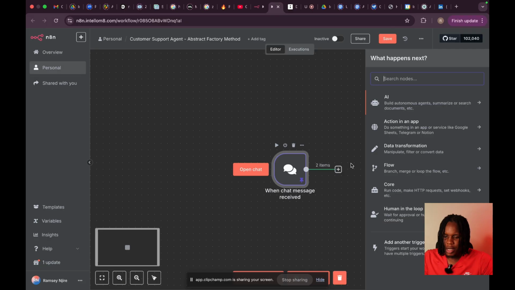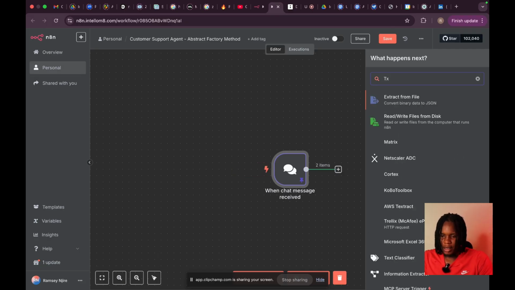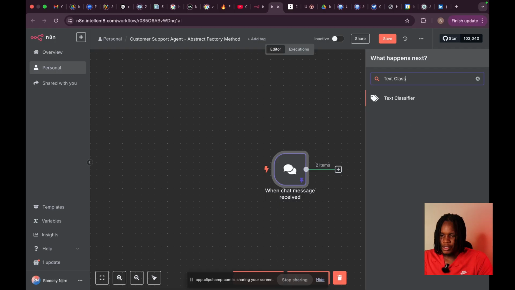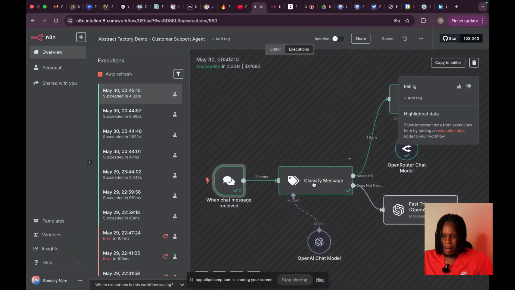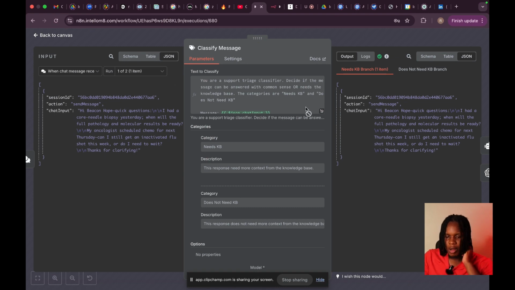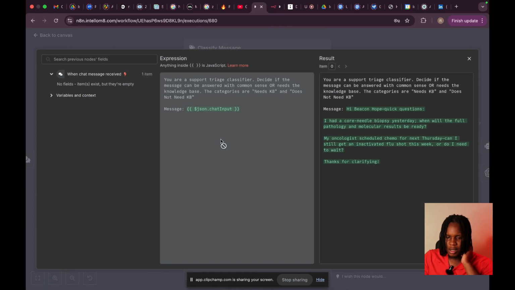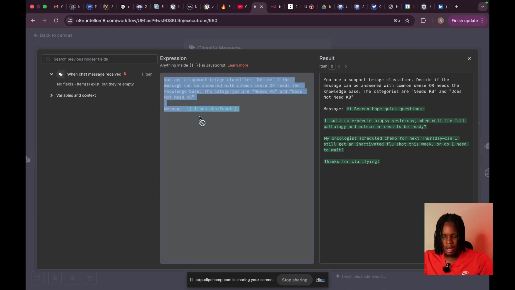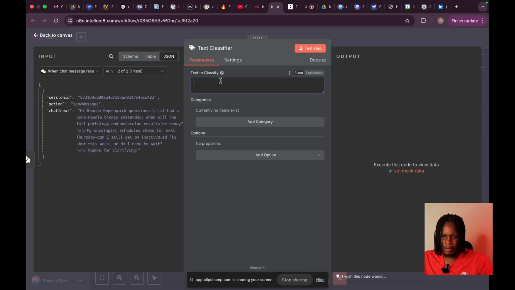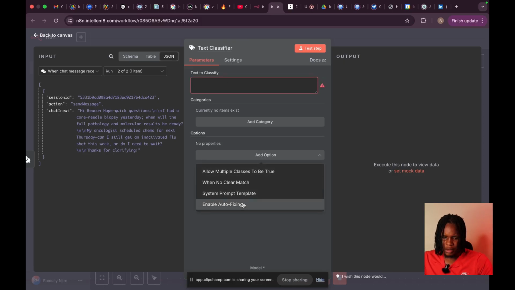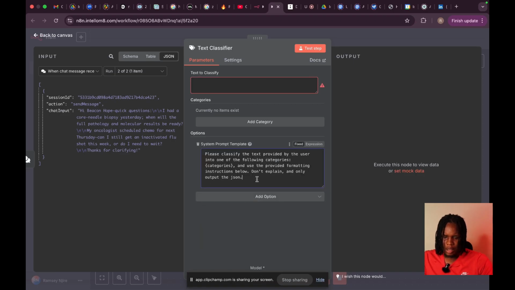And now what it goes to is a text classifier, right? A text classifier, which is going to determine whether that request needs to be answered with the knowledge base for context or not. And we're just going to come back and get the prompt for this right off of here. And the idea is basically you prompt this, and here it says text to classify. So actually you're supposed to probably give it a system prompt, right?